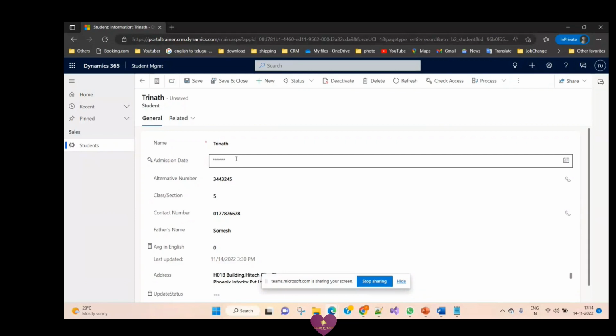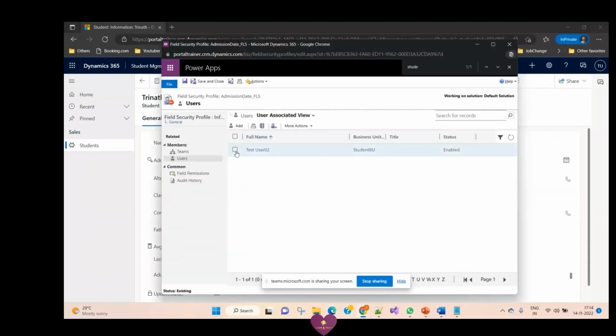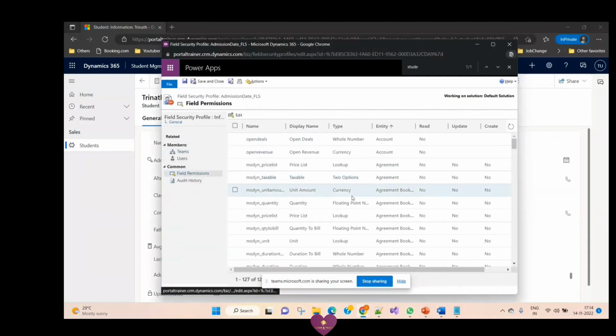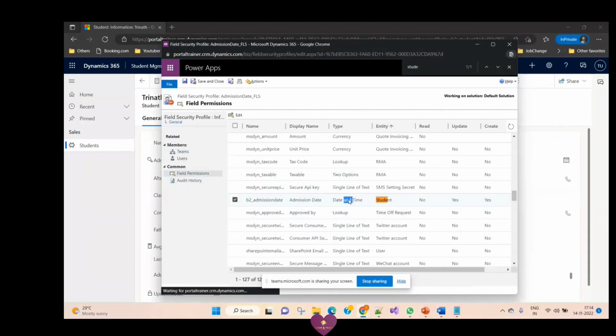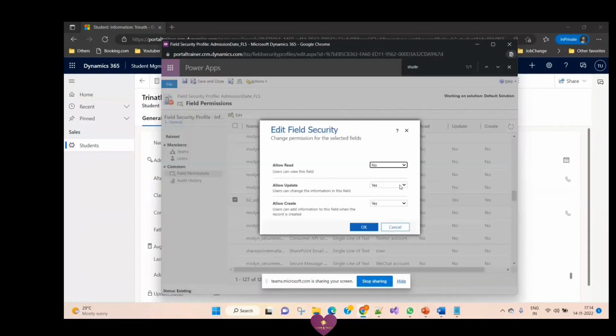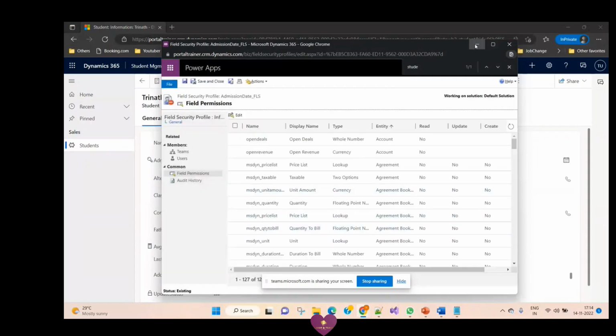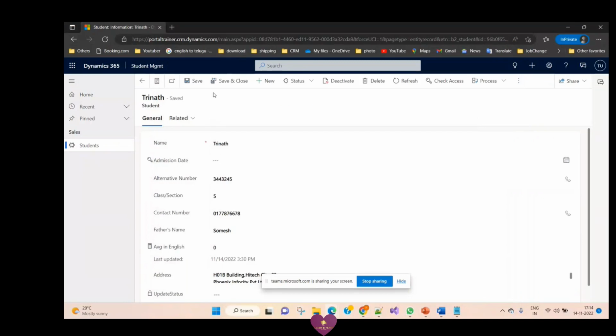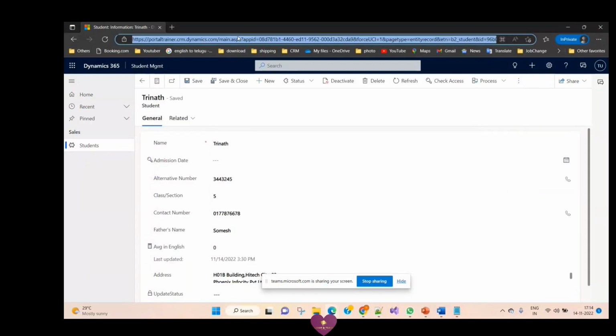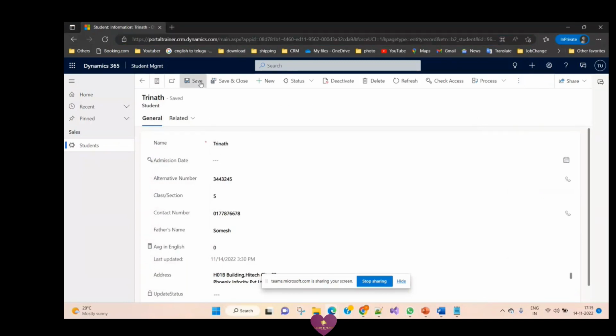And now we can restrict the update permission too. You can see now I am restricting the update permission. Update no, and I'm also stopping the create permission. It will apply only to that field. I'm refreshing once again. First, I will save it.